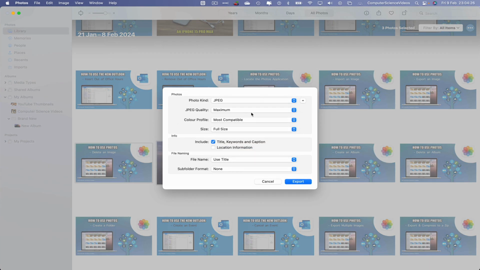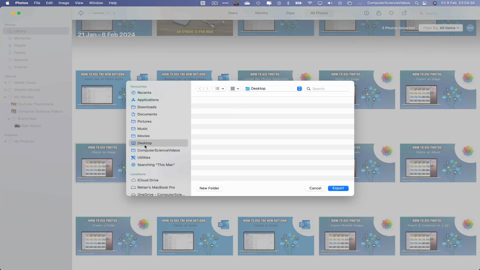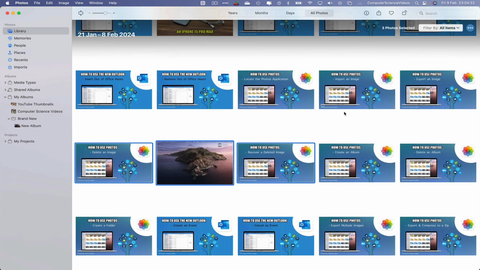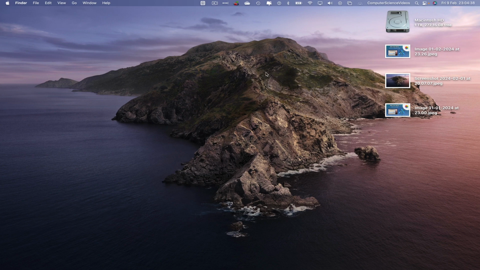You can change the settings if you wish to. We'll just export directly to the desktop. That's fine. We should now see the photos being exported. Let's now minimize Photos for the moment. And then we have the photos on our desktop.